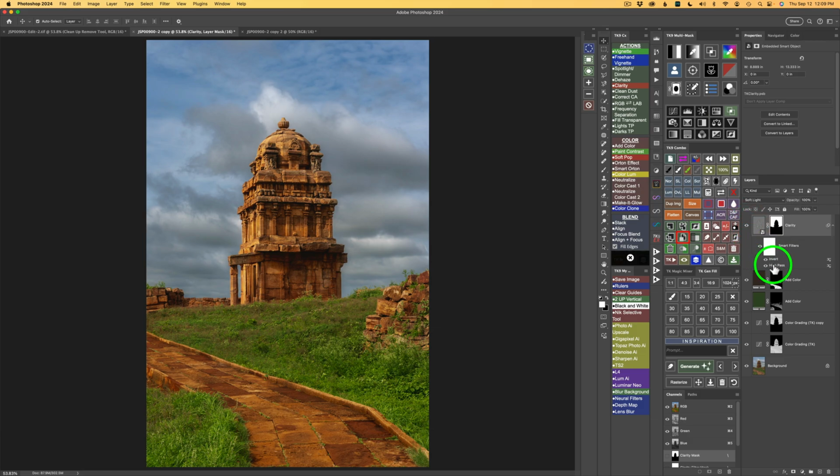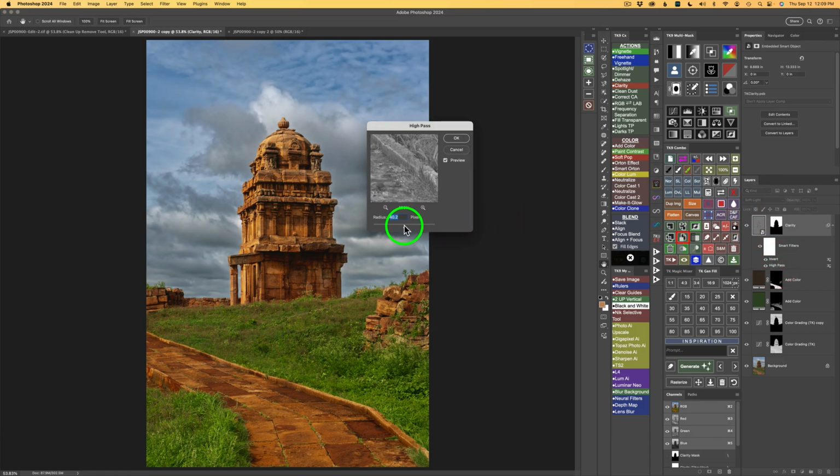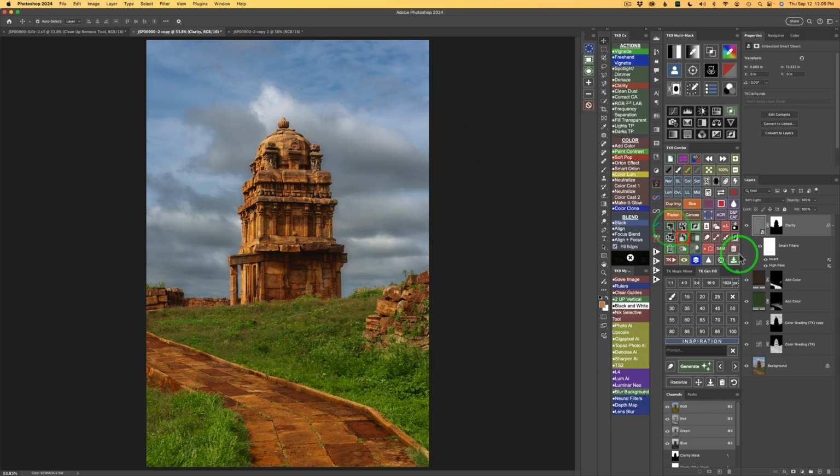Now you can always double click on high pass. If you want it less softened, drag this to the left. More softening, drag it to the right. But I like it the way it is. I'll just click OK or cancel. Either way, it doesn't matter. But now we have that nice softened sky.